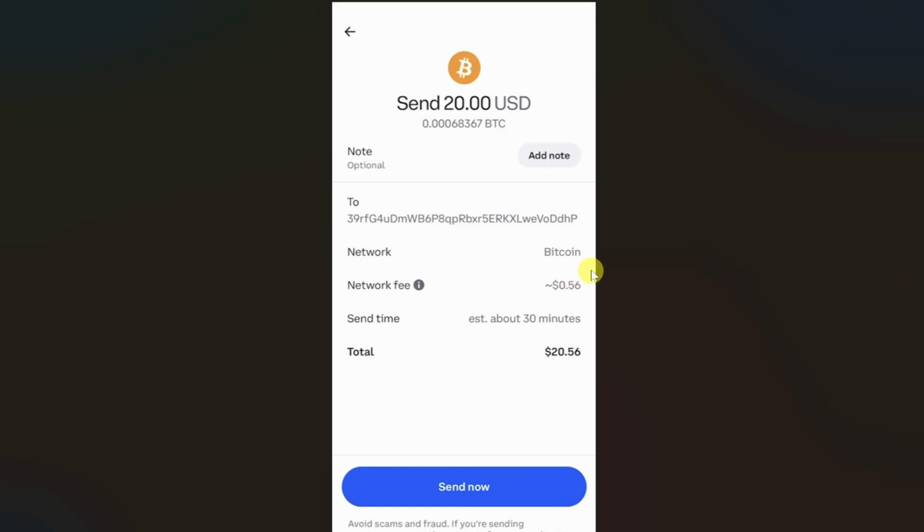The most important thing here is to make sure that the network is same in both your Robinhood and Coinbase app. And after you do that, click on send now button. And once you do that, your cryptocurrency will be transferred from your Coinbase to Robinhood.